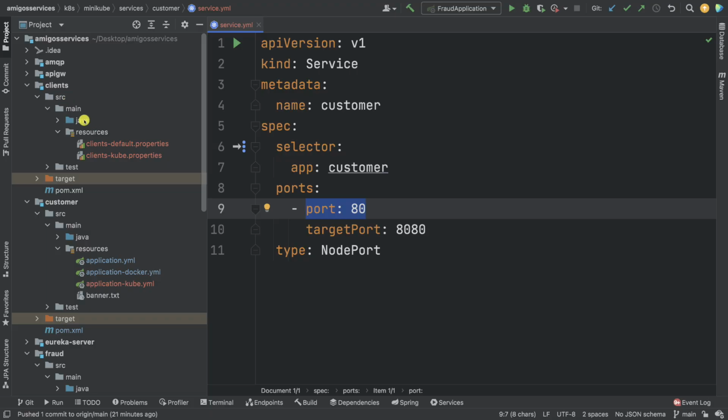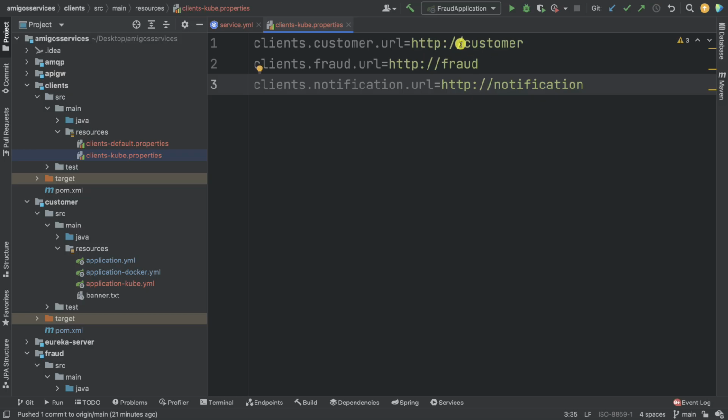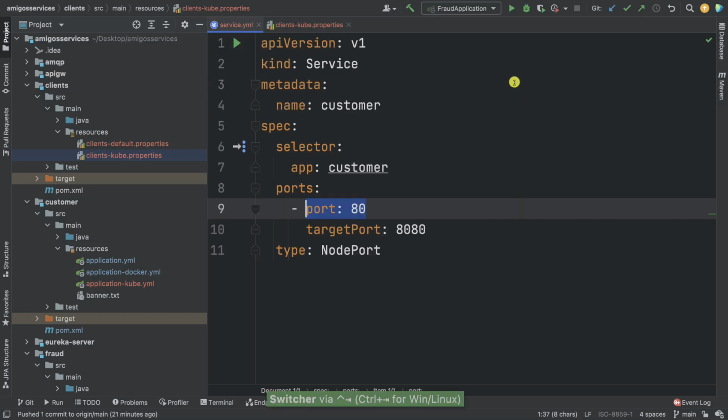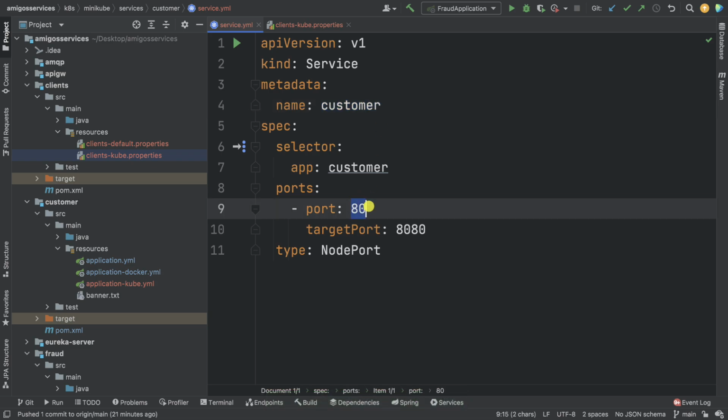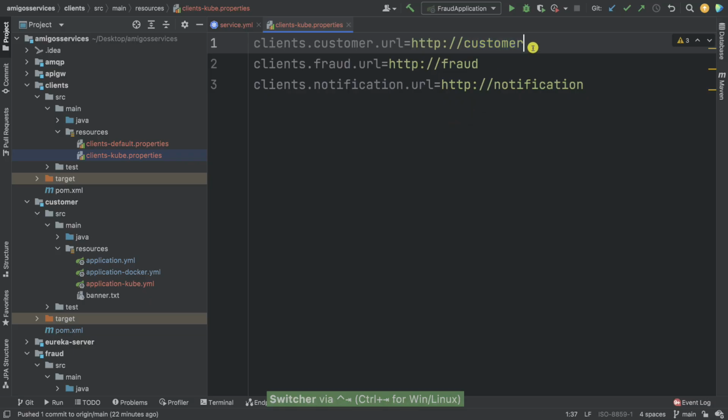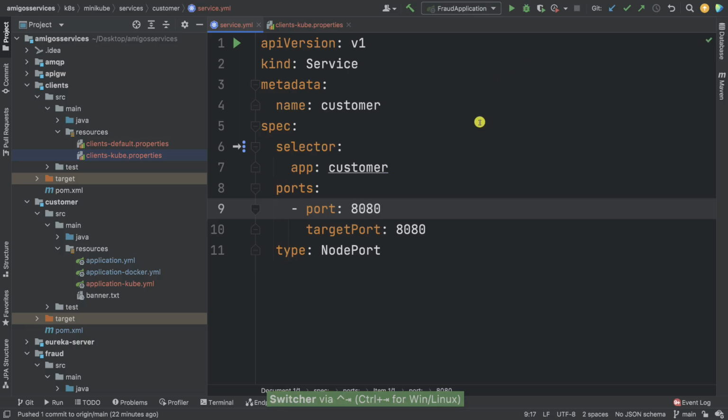So if I open up clients, have a look, clients-cube.properties. Here, I'm just saying customer. So customer refers to the name of this service, and the port is 80. If I had 8080 in here, then this would need to be 8080. But we don't want ports, so let's just get rid of that and leave this as 80.